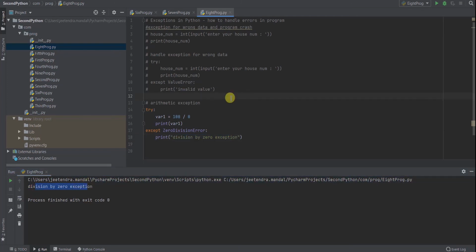Now, exception handling is done to make sure that the end user doesn't get errors or exceptions, or that the program doesn't exit abnormally. To handle the exception gracefully, we do exception handling.